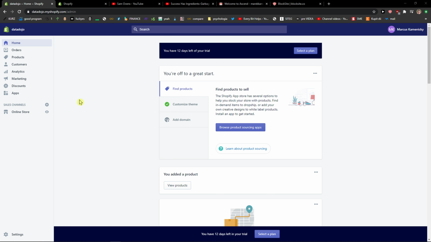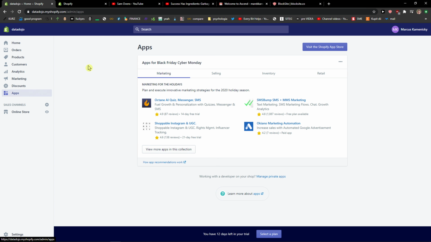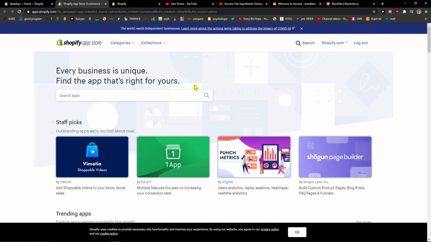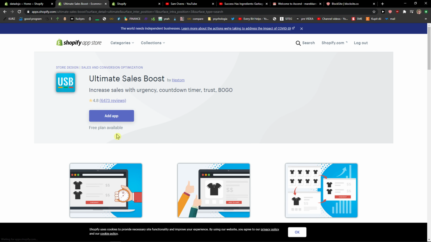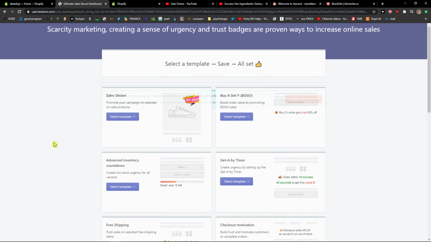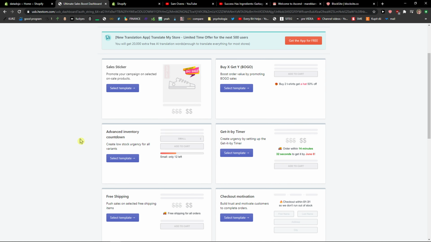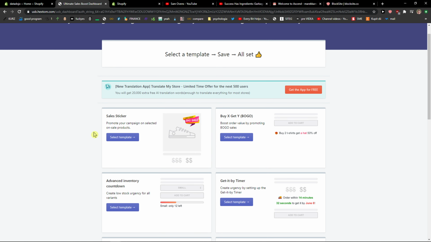The first thing you want to do is just be in Shopify and then just click to applications. You can visit the Shopify App Store and you want to download Ultimate Sales Boost. This is the application that you want, and you just want to click add application. And voila, here we got it. You need to install it, right?